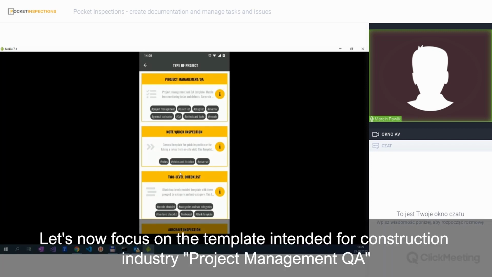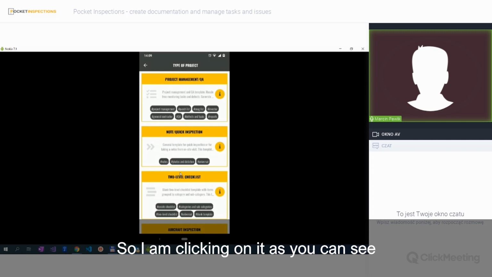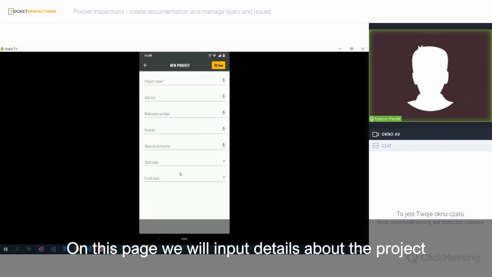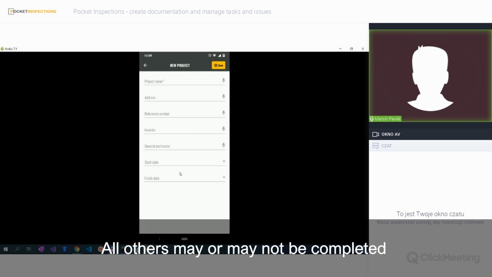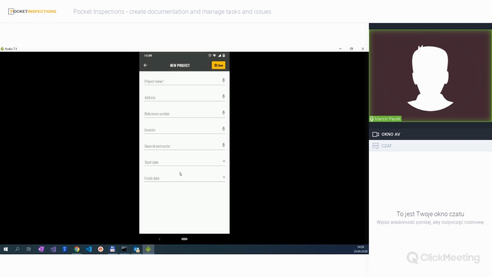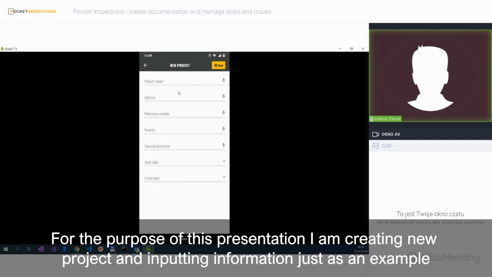Let's now focus on the template intended for construction industry, Project Management QA. So I am clicking on it, as you can see. On this page we will input details about the project. The fields marked with a star must be completed. All others may or may not be completed. For the purpose of this presentation, I am creating a new project and inputting information just as an example.